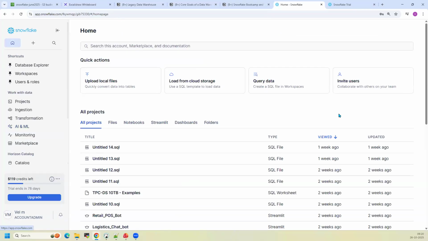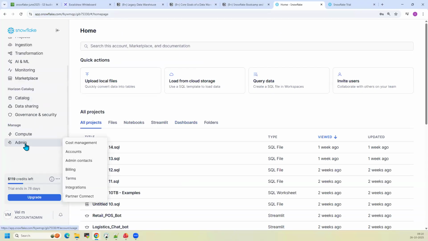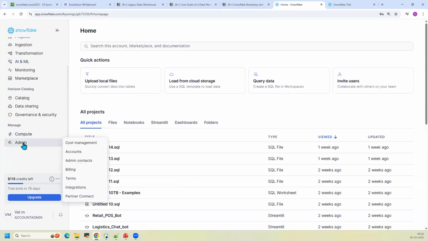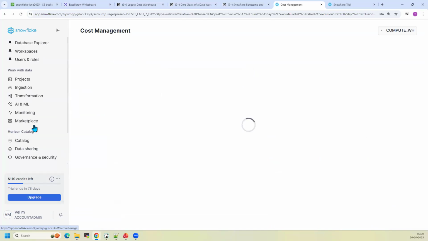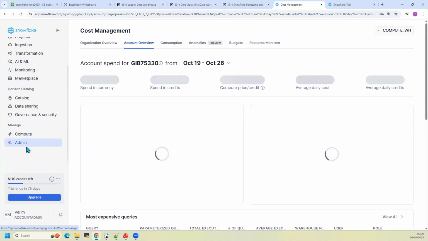When you log into your trial account, you are given admin privilege, so you are logged in as an admin and you will see all the options. You can create users, see your cloud cost, and see your compute. As an administrator, you have a lot of privileges here.